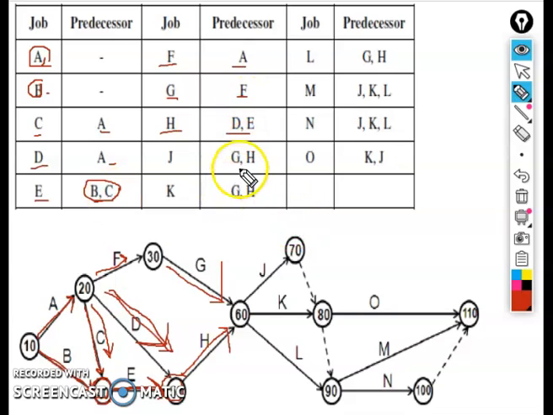The next one is, if G and H are completed, you can start the activity J. Exactly for that reason we meet G and the activity H at a certain point, and you can start the activity J. Okay, after completion of G and H, you can start the activity K, and you can start another activity, L. Exactly for that reason, here we start J, here we start K, here we start L. Okay, clear?